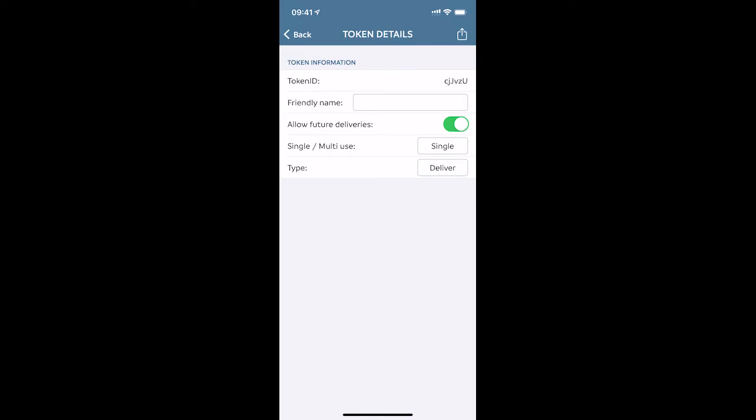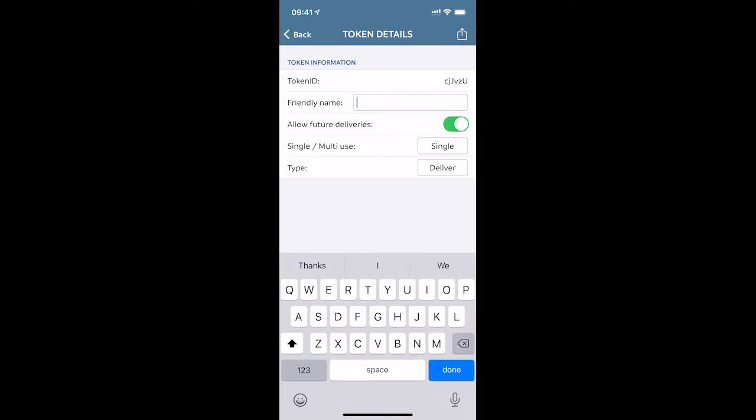for that token. You can see it's being given a token ID, and there's an option to also enter a friendly name. So I'm going to call this Paul. By default, it's set to allow future deliveries, which means the token is available for use. And as I mentioned, by default, it is also a single delivery token.